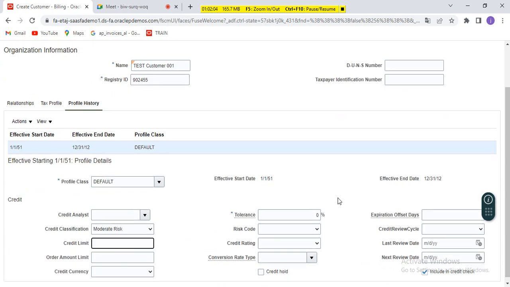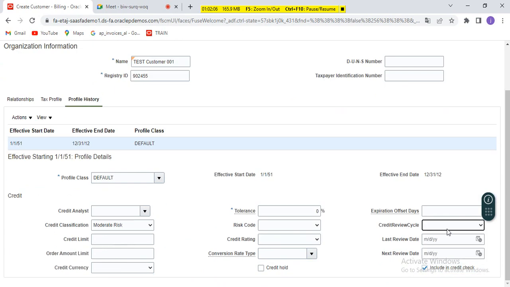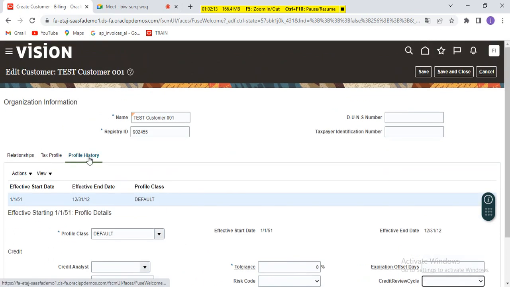So that's it from your profile review cycle. When you want to review all those things, any conversion rate, etc. That's it from the profile. The same profile history will be available at your account level and at your site level also. Tax profile will be available at header level and site level. Account won't have a tax profile. Okay, save and close.